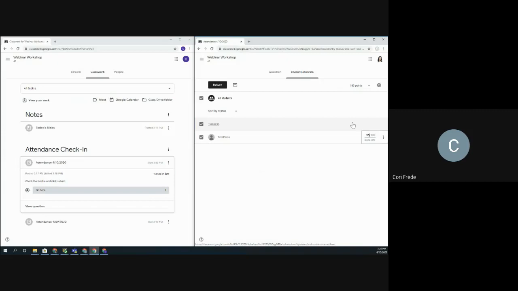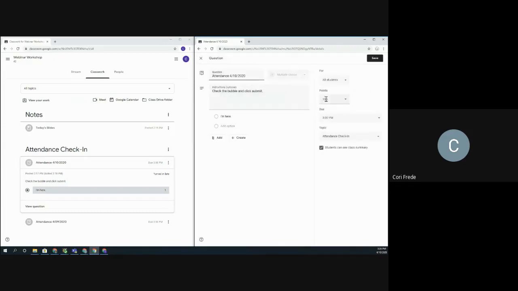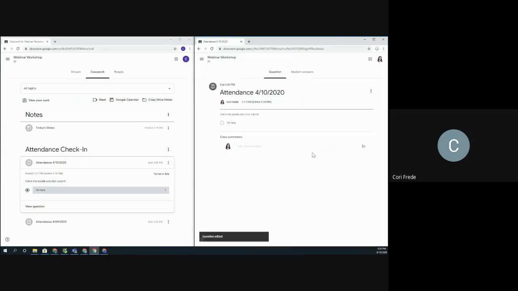Honestly, I would not really be grading attendance. I would just be using it for record keeping. So in that case, instead of giving it a grade, sorry, I went to the wrong place. I would come back to the question. I would click edit. And where it says point value, I would just mark it as ungraded. This way, the student knows attendance is not going to affect their grade.